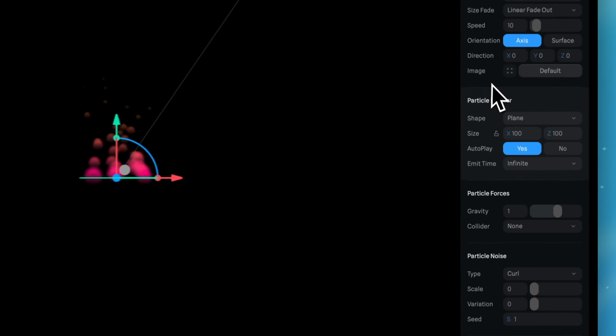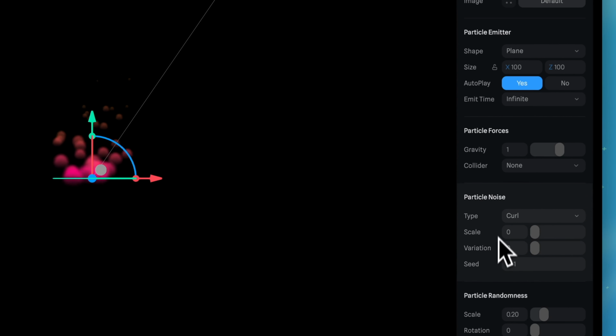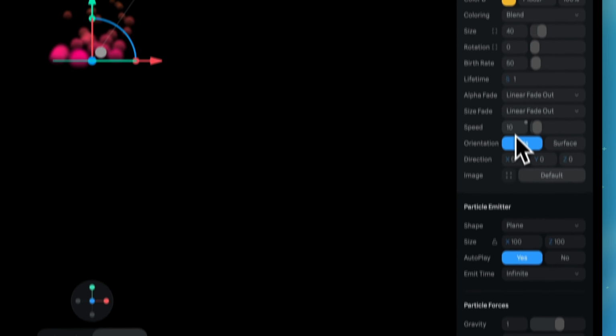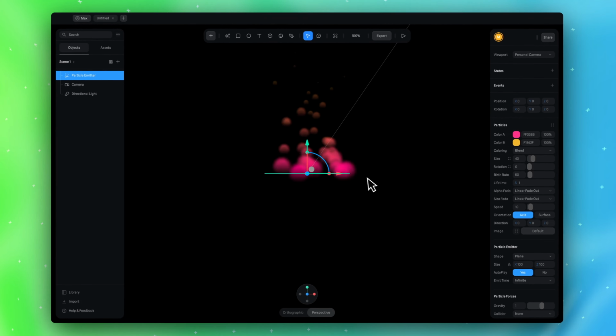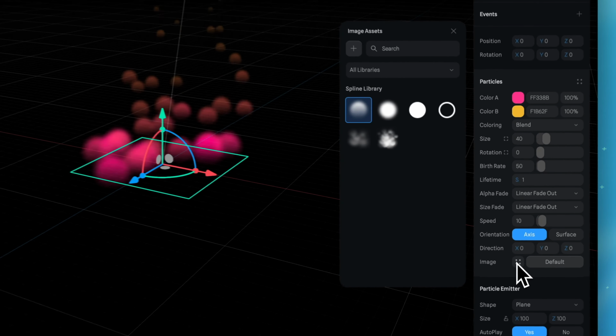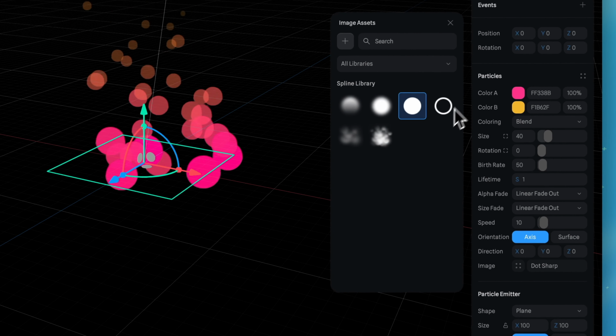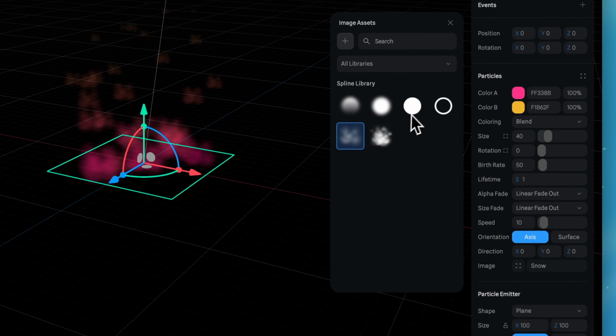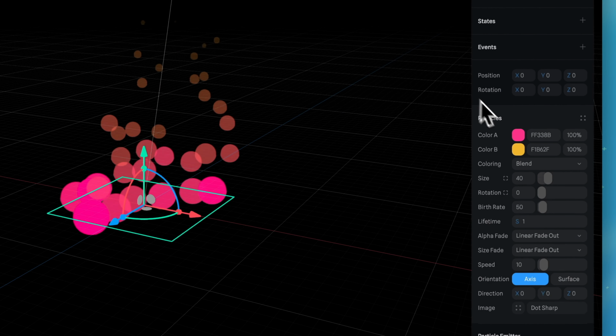While the emitter is selected, on the right in the object panel you can see a bunch of sections, which may look scary, but no worries. It's quite easy to understand what they are responsible for just by playing with them. So particles consist of little images. In Spline you have a few default pictures you can use as a particle, but you can also upload your own image.